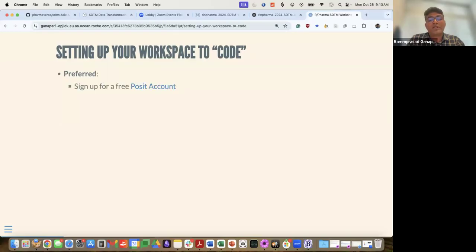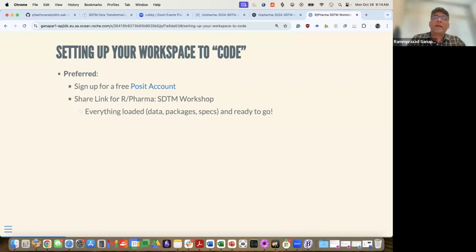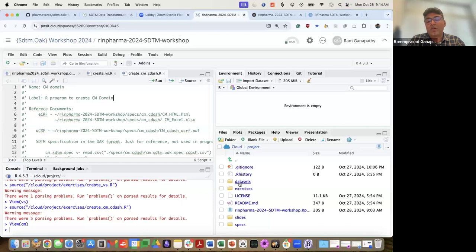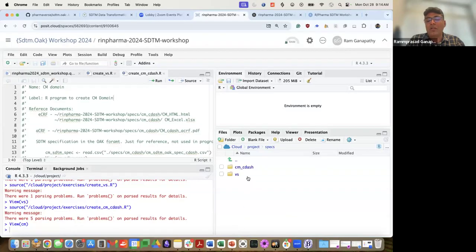So the preferred method is to use the free POSIT account. And I see that Phil has already started posting the messages in the chat. Thank you, Phil. So the workspace already has everything. If you see here, the datasets folder has all the raw datasets that are needed for us to do SDTM today. And the exercises folder has the code that we will be running with you today. And the specs folder has the annotated eCRFs for the two domains that we are going to do, CM and vital signs.